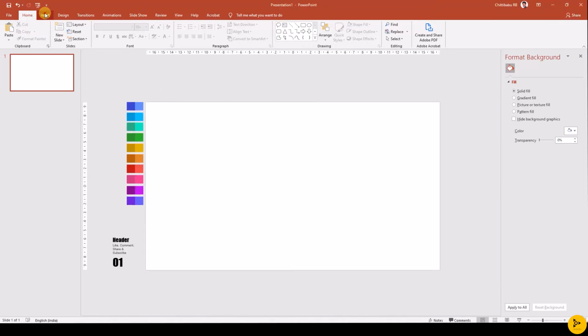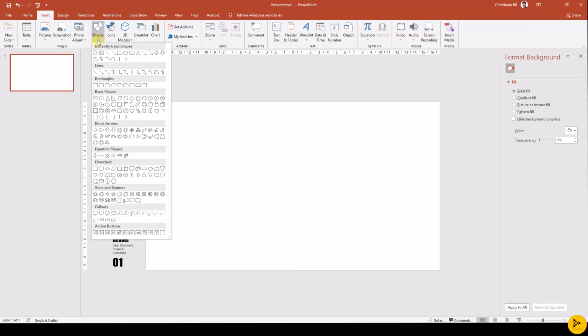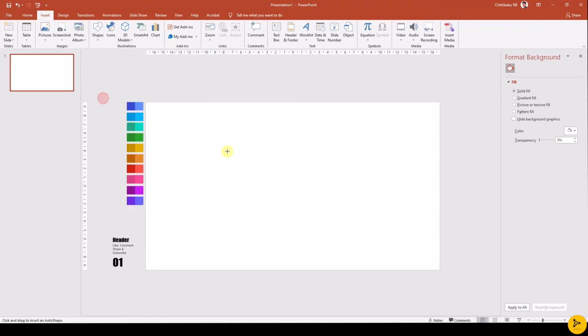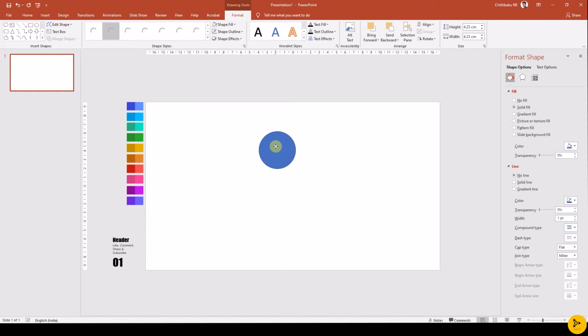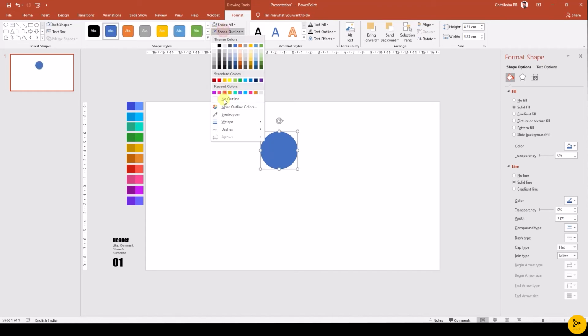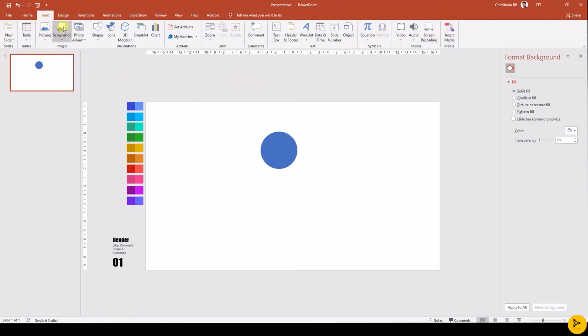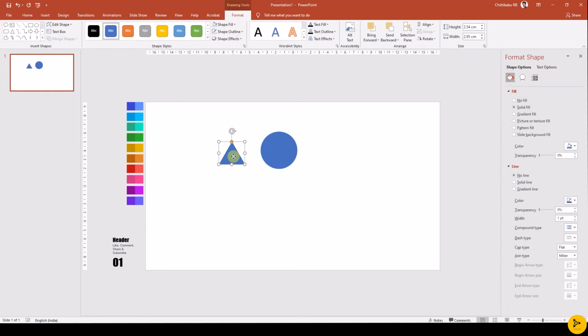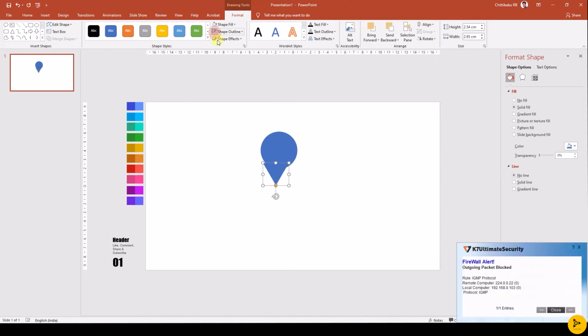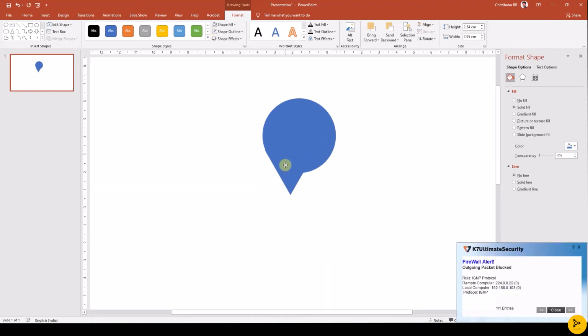First go to Insert tab, Shapes and insert a circle. Remove outline. Then insert a triangle and flip vertical. Remove outline. Align that to the circle so that it overlaps well with the circle.